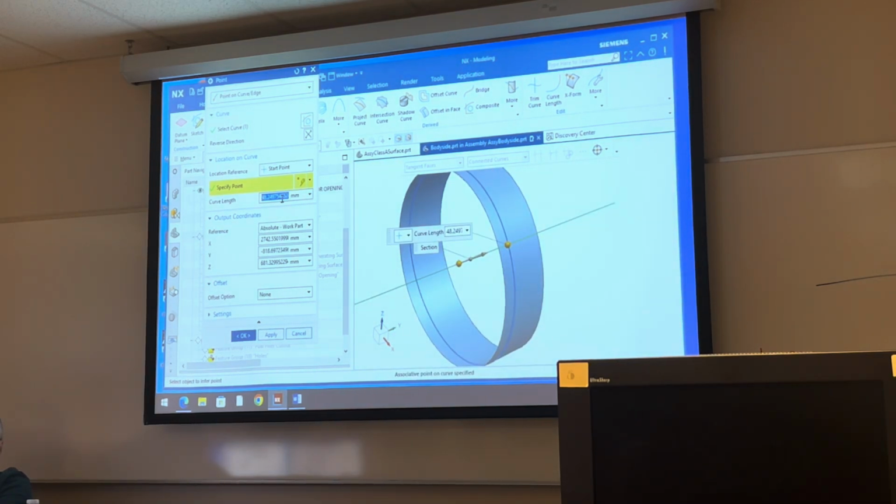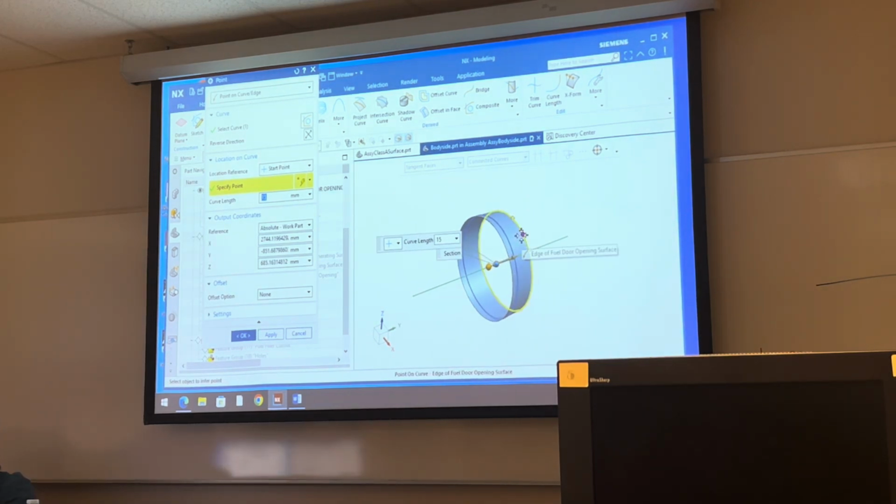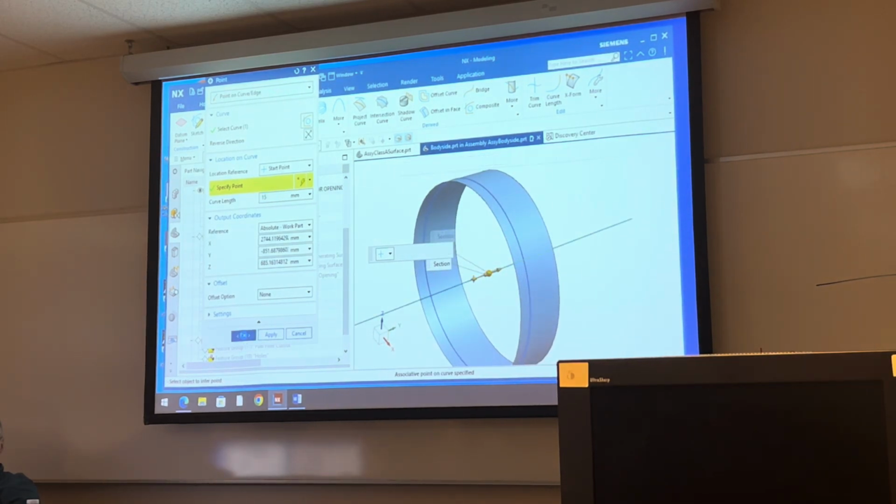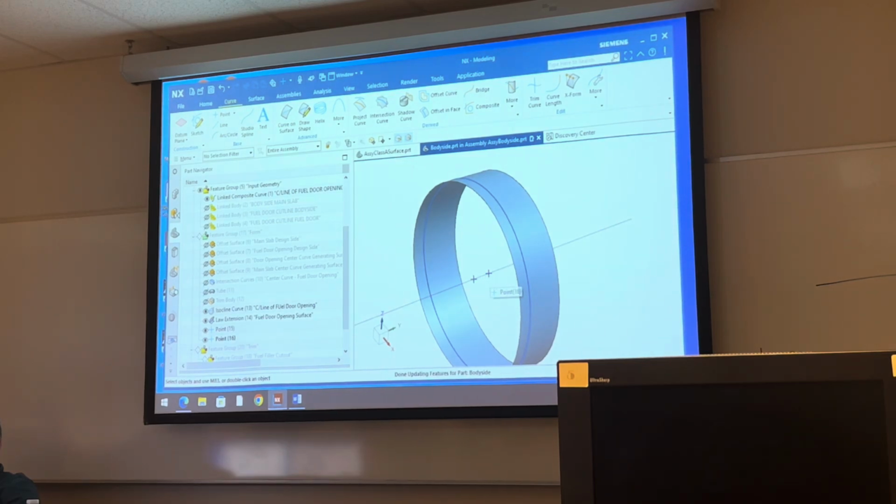And then the curve length is 15. And make sure it's going towards the smaller side of the cone in the positive Y direction, 15 mils. Okay, what is that for? That's where the bottom of our pocket's gonna be. We're gonna put a plane there. Plane.